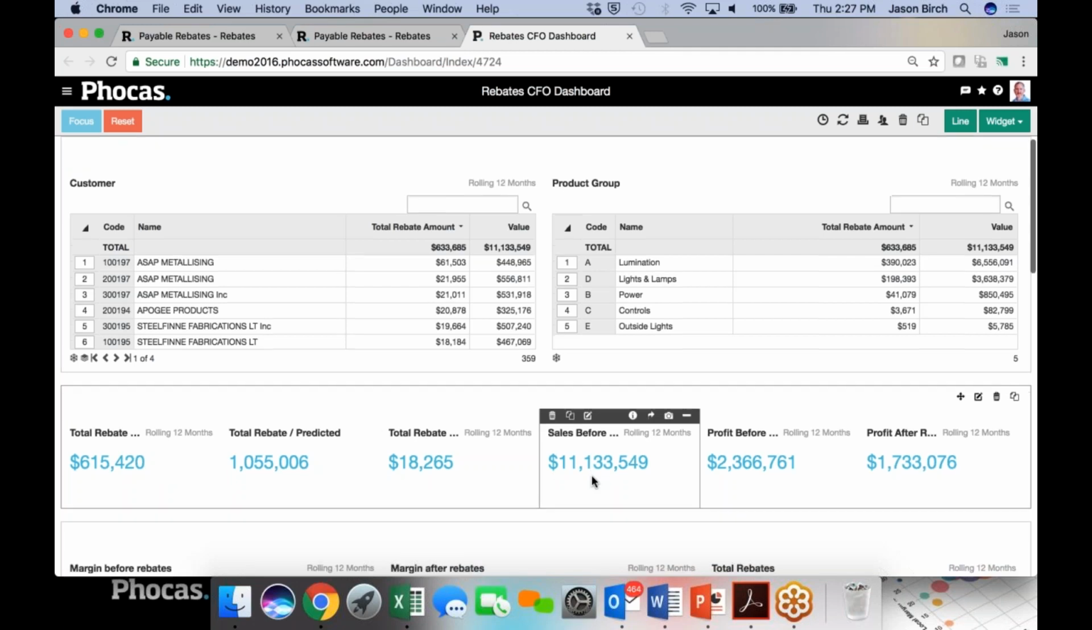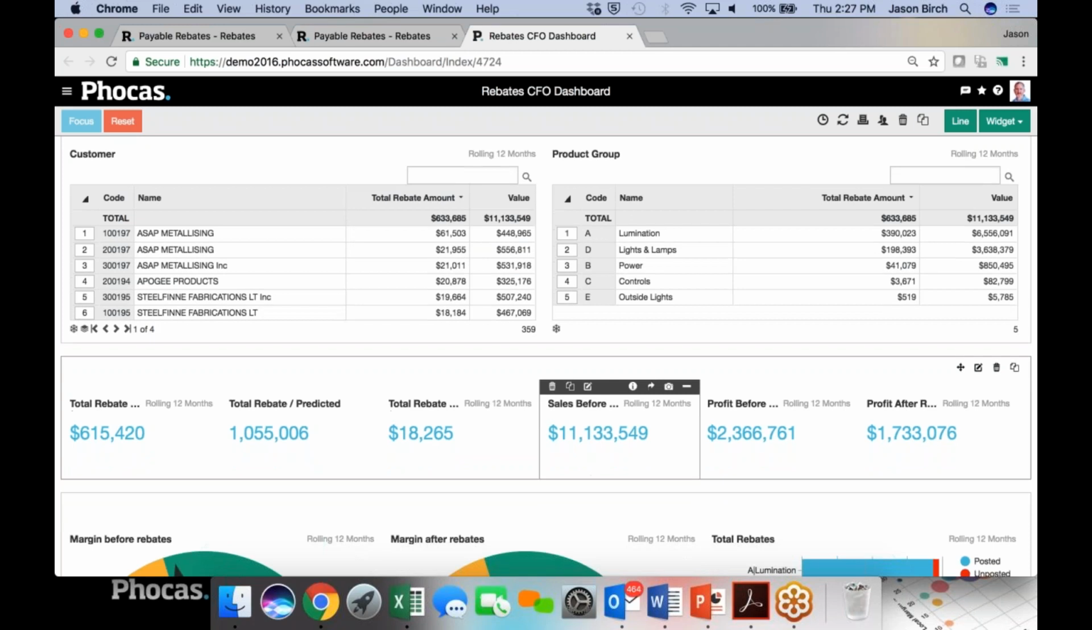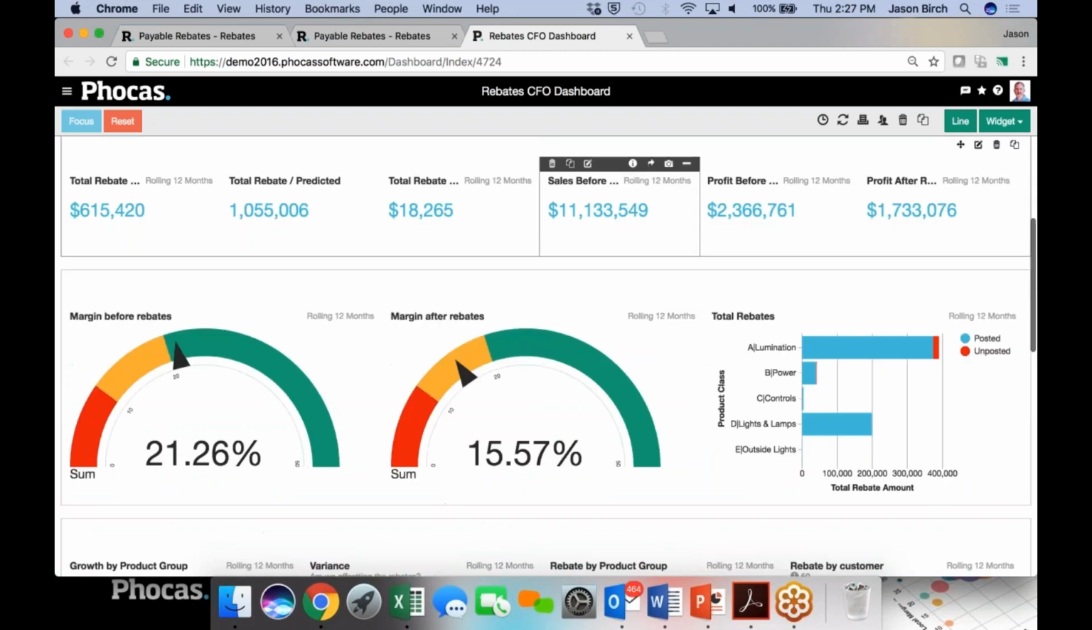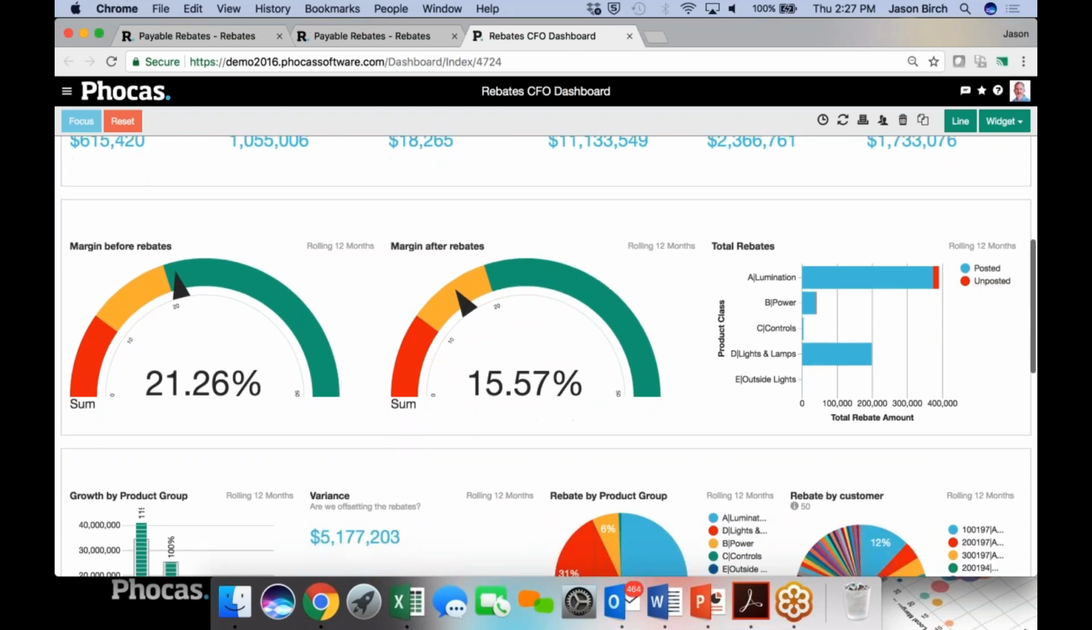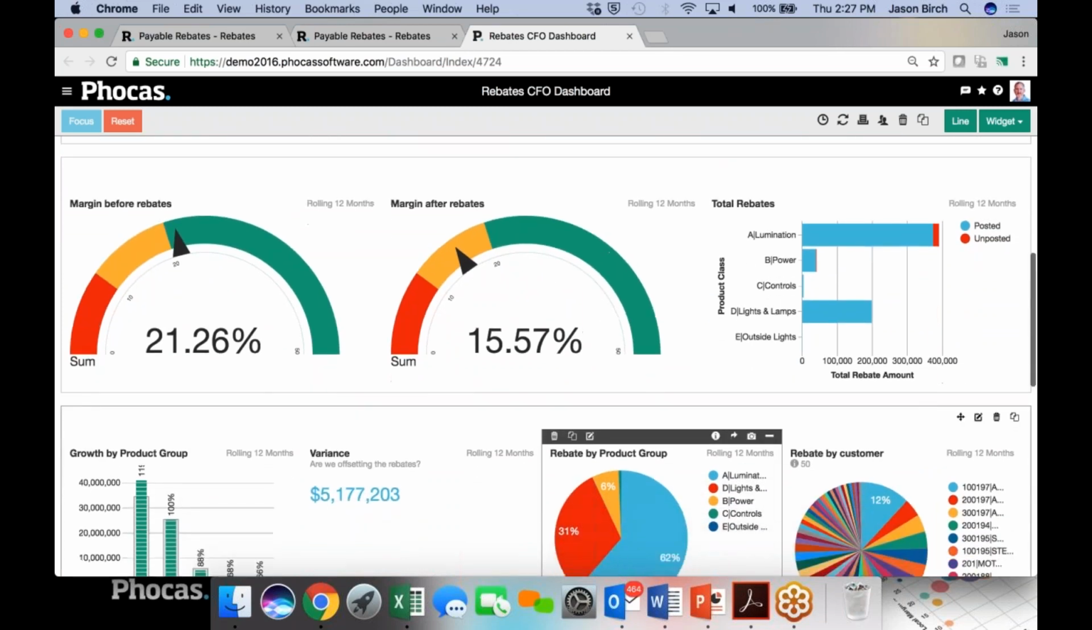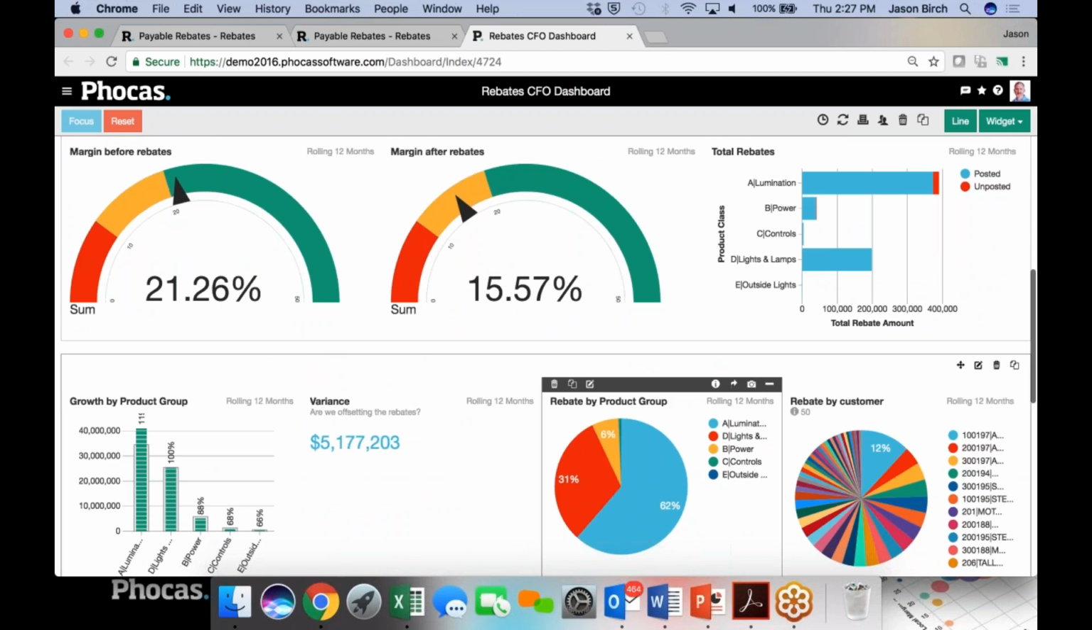We can see the sales and the profit before and after rebates. We can also see that presented graphically. We can see a breakdown of the rebates by type of product that we're selling, breakdown of rebate by customer, and so on. So there's lots and lots of information available for a CFO or a buyer to look at. Now the great thing, because it's Phocas and an interactive dashboard, is we can drill down on anything that we want to know more about.